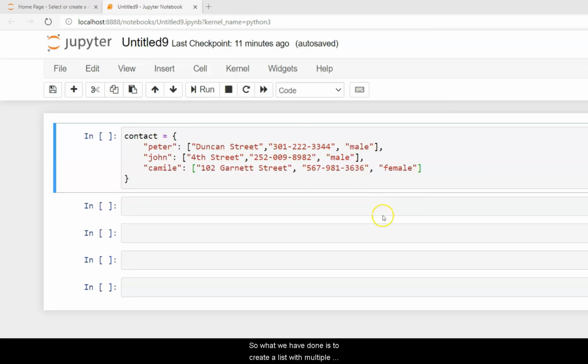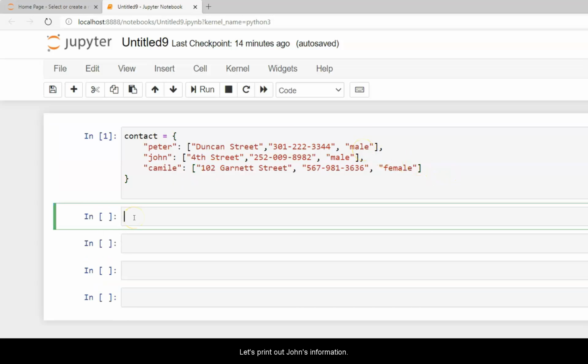So what we have done is to create a list with multiple elements or values. So we have the street, we have the telephone number, and we have the gender. Now, although all those values or elements are inside of just a single list, the same rule applies in terms of index. And in terms of index, the street will be index 0, the telephone number will be index 1, and then the gender will be index 2. Let's print out John's information.